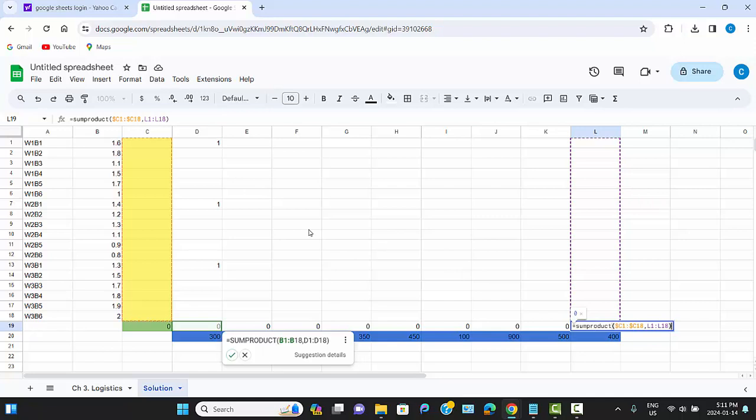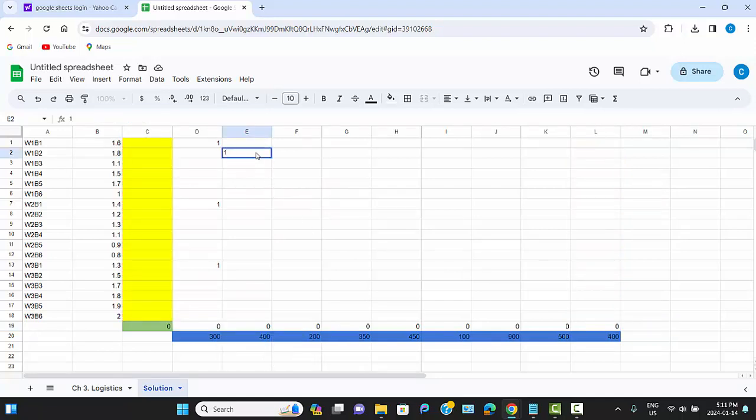So then we just need to put in our ones. Put a 1 here, a 1 here, a 1 here, and so on across the remaining columns. So that completes our demand constraints.